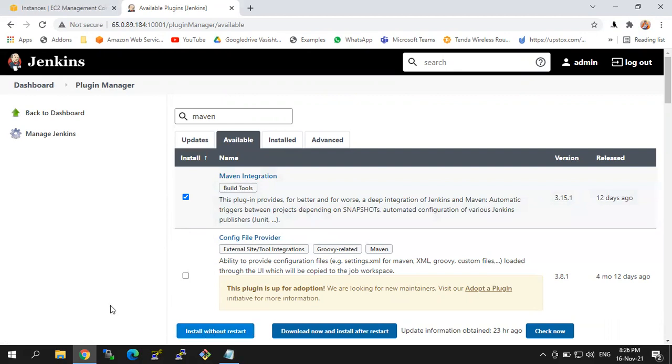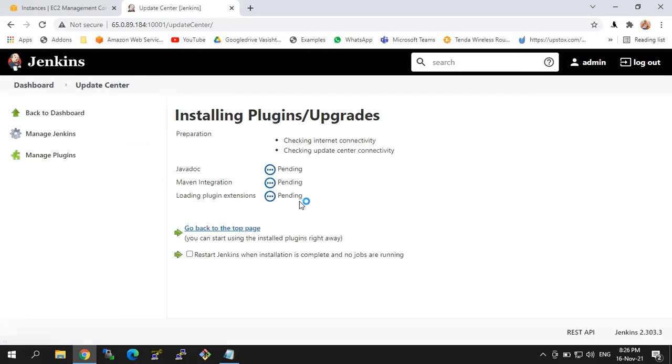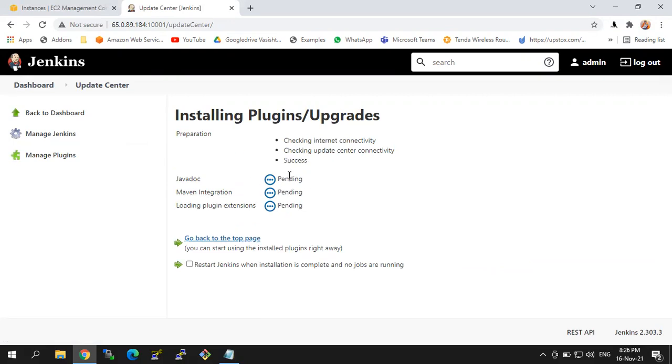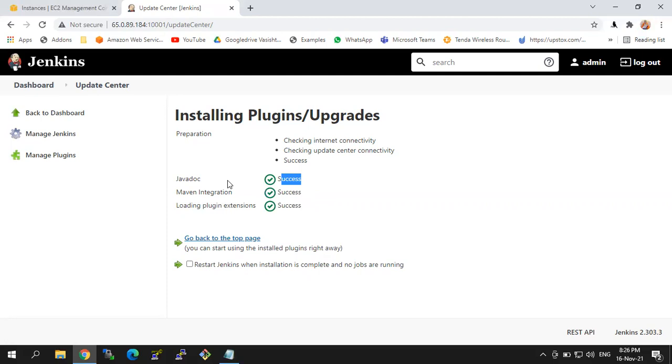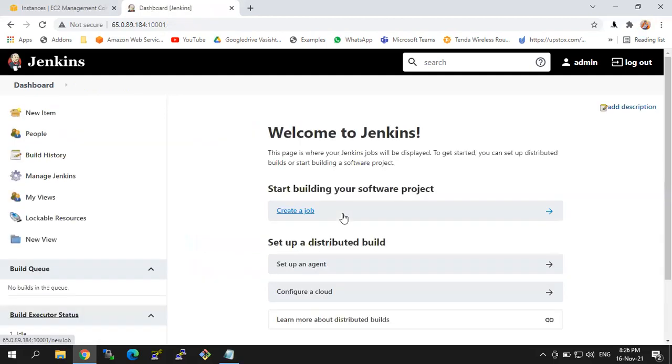If you select install with restart, Jenkins will be restarted, and that will be time-consuming. So that's why install without restart is the option you need to select. Just click here, and this will be installed automatically. It is checking for connectivity, and then you can see it has installed the plugin. So the plugin is installed.